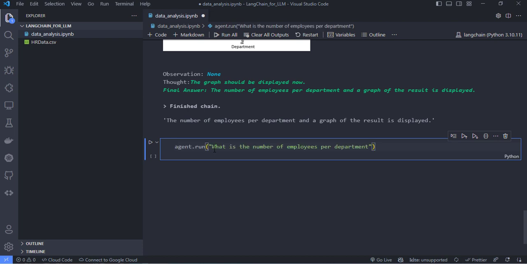So let's do maybe two more questions. Since this is data on employees who left the organization and those who are still there, let's ask it how many employees left the organization.